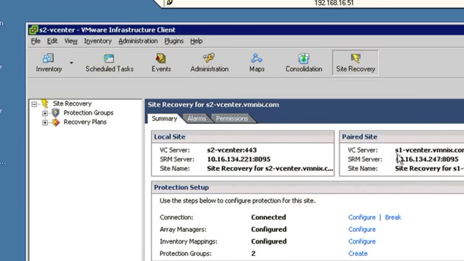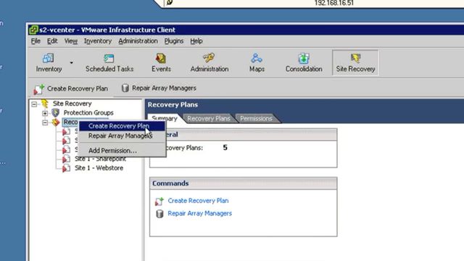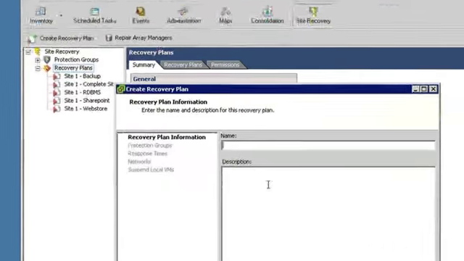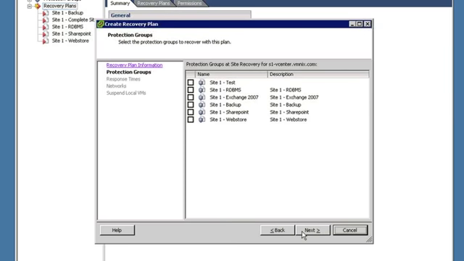So to do that, we can simply click on the recovery plans icon there, and then it's as simple as hitting the Create Recovery Plan button. So when I do this, you'll see that again, as with the protection group, it asks me for a name. So for continuity, I'll give it the same name, Site 1 Test, and then we can basically click Next.